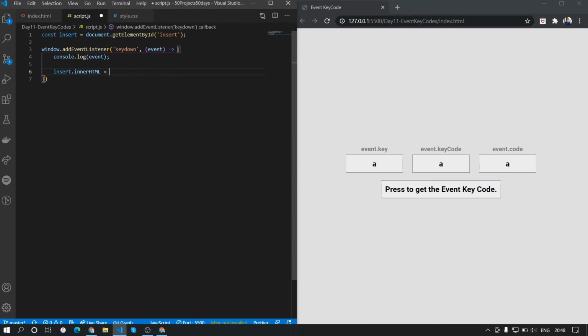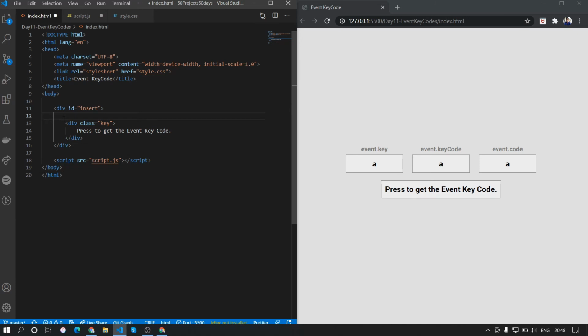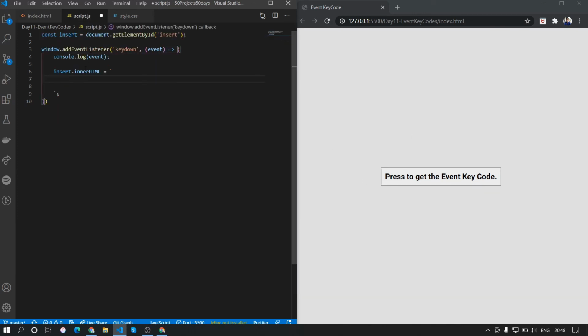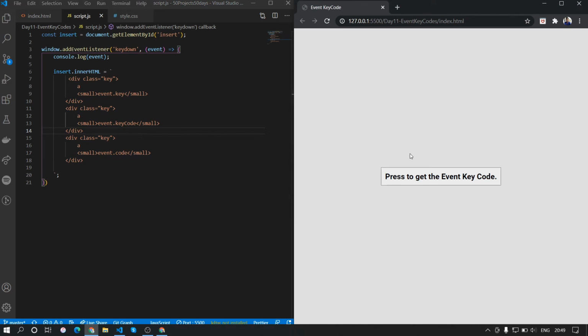equal to, and we'll use the backtick here. So this is the template literal format. In here we'll add these three divs. At first, when there is nothing here, this will be the only div that is showing, and when some key is pressed these divs will be showing. To test that let's just save it here, and we press any key, and this div is shown.